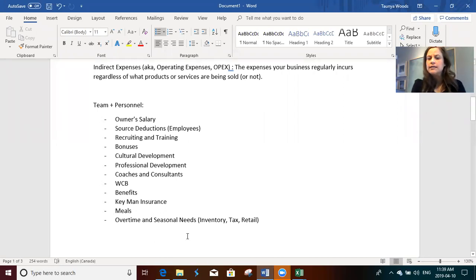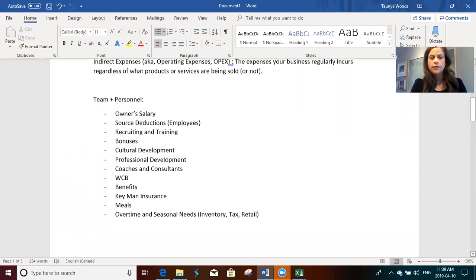Overtime and seasonal needs, right? So if in retail, we usually take inventory once or twice a year, right? Do you need to budget for extra people at that time? Maybe if you're in accounting and bookkeeping, tax time, you need to budget for other people. Retail, we all know, right? Black Friday, Boxing Day, making sure that you've got the right people and the right volume of people to be able to support the needs that you have, specifically with overtime and seasonal here.